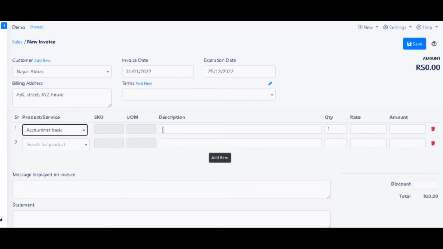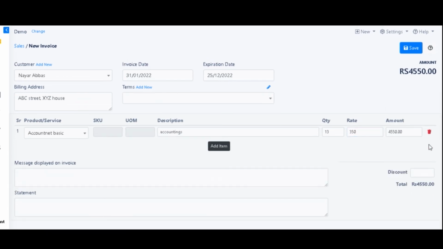Note, when you select or add an item, the description and amount are automatically populated based on the description and unit cost entered when it was set up. You can delete or modify this when creating invoices.